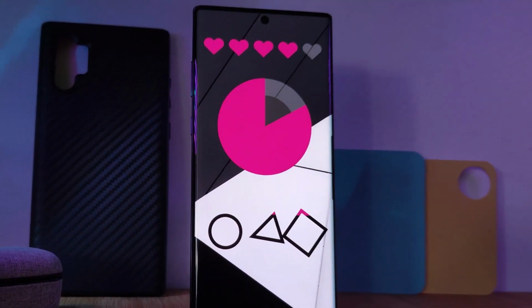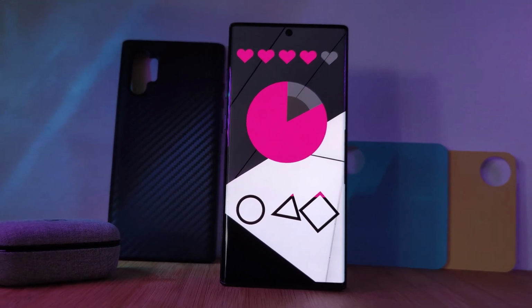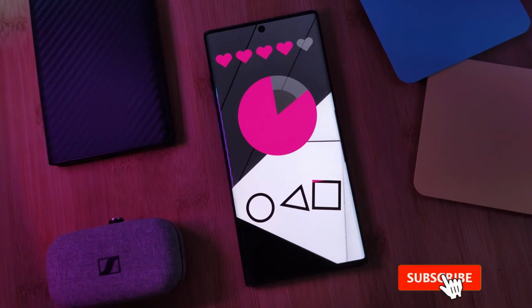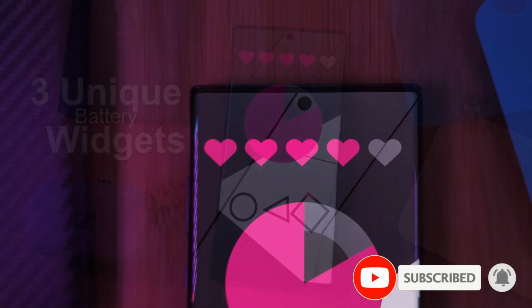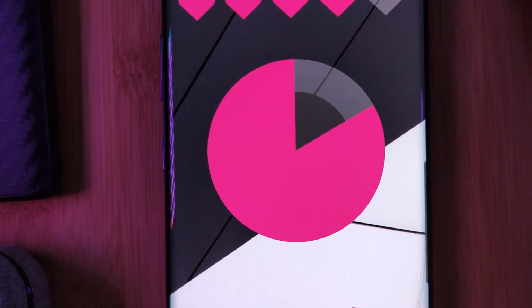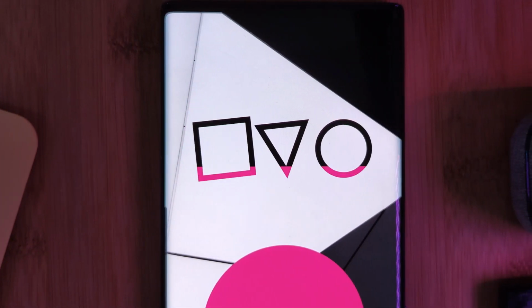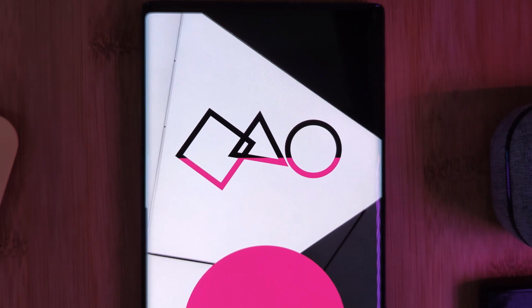So here we are with episode 6 in the series, and this time we're going to be looking at these 3 unique battery widgets. Starting with a basic Zelda themed widget, followed by a circular orb look, and finally finishing things off with a Squid Games inspired rotating repositioning widget.